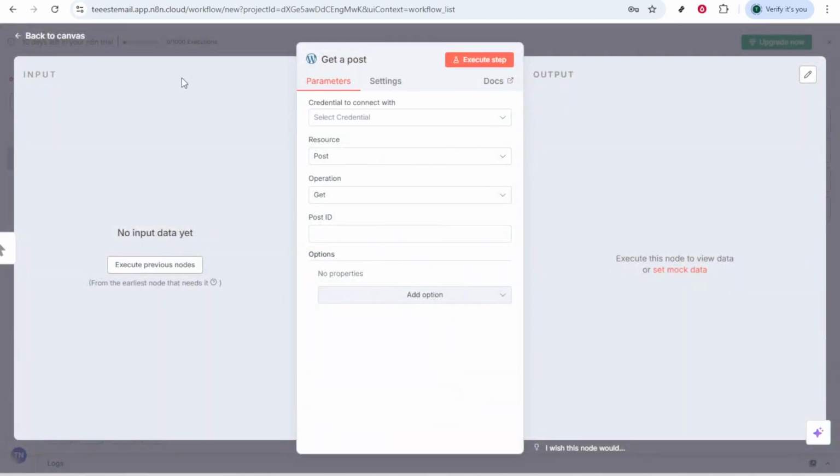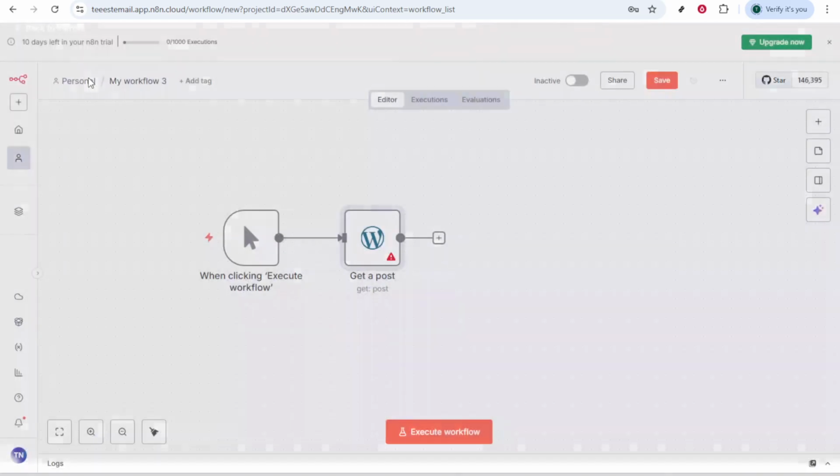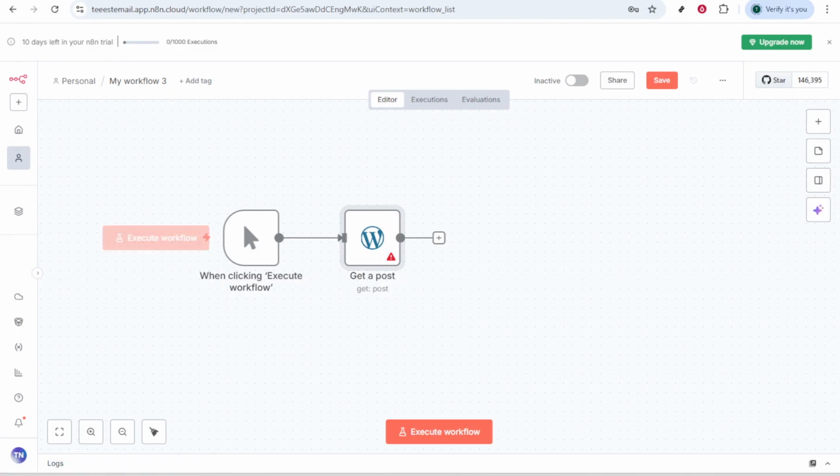And there you have it. By following these steps, you now have a secure, reliable connection between WordPress and n8n via its REST API. This setup not only enhances your site's functionality but also streamlines your workflow, making interactions between platforms much more efficient.